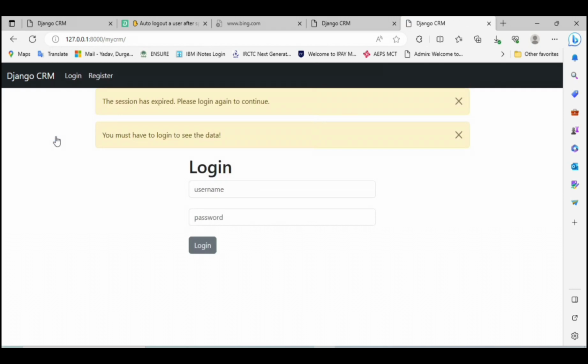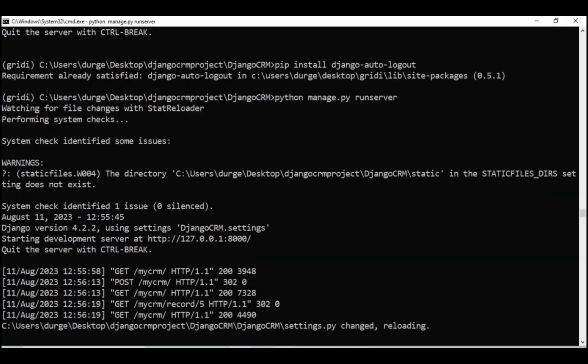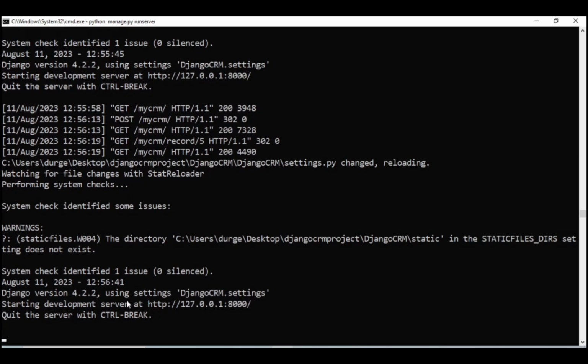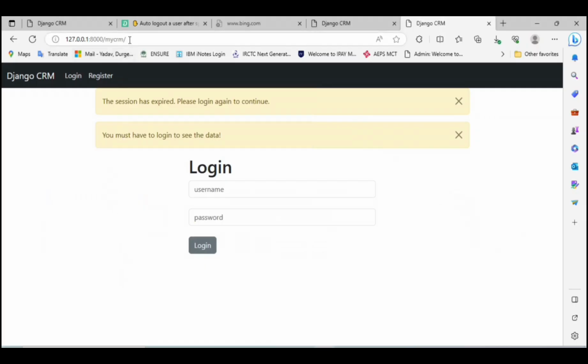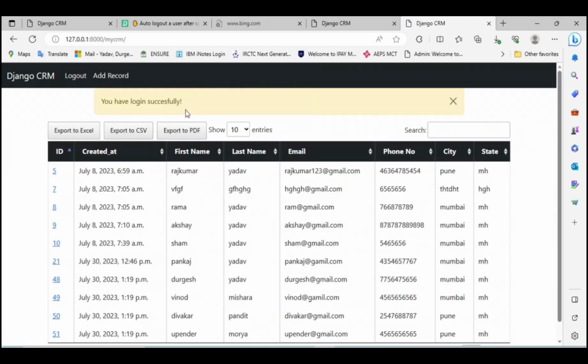Actually we have given 5 seconds, which is a very small amount of time, so let me increase that time so I can explain things properly. Let me give 10 seconds, Control S, and again run the Django server. It's already running. Then go to the browser and log in. You have logged in successfully.